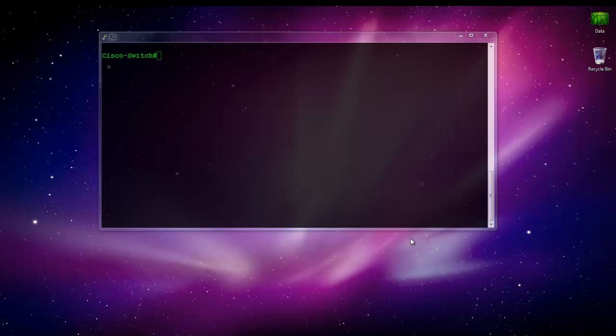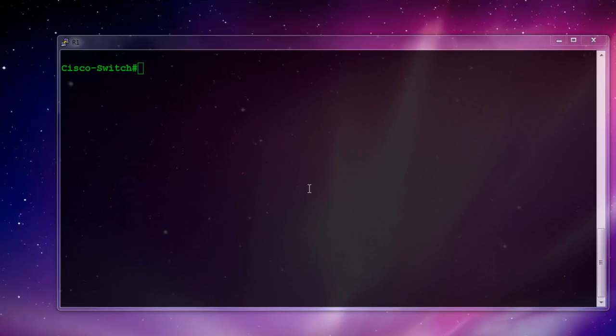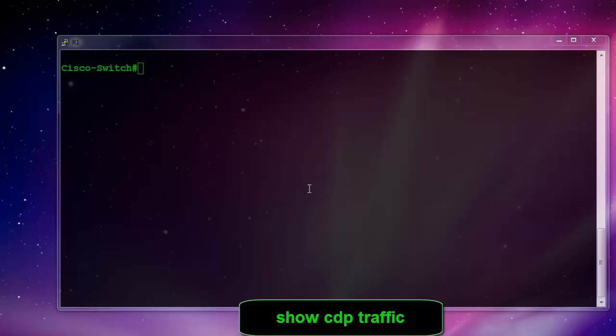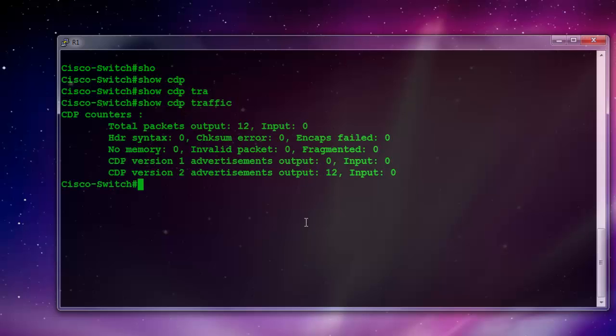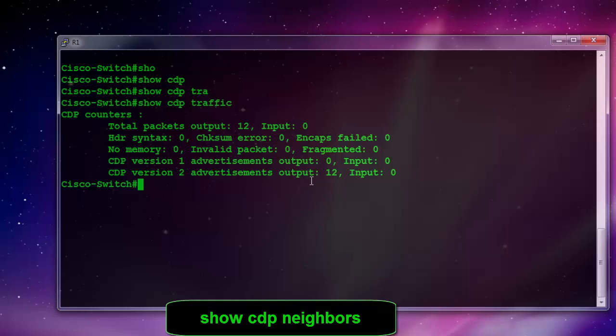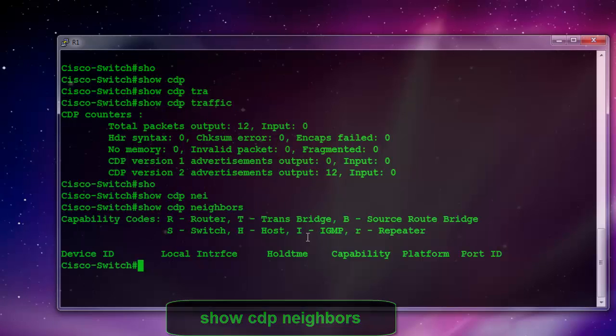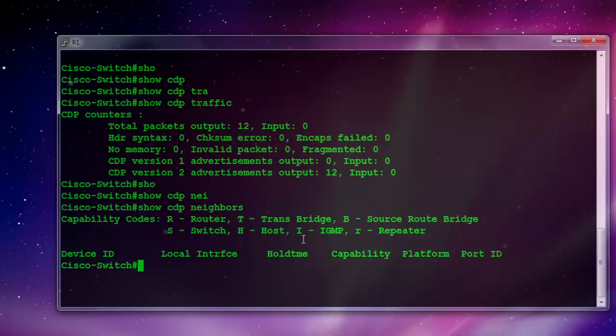So let's start with the practical. Here is our switch, and first of all we check CDP traffic using the command show cdp traffic and enter. See, here is zero input and zero output. That means no traffic. And also check CDP neighbors using show cdp neighbors. Enter. There is no neighbor. That means there is no other Cisco device connected with the Cisco switch. I want to focus on how to make the switch busy.